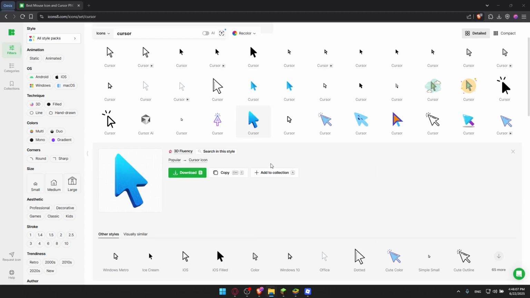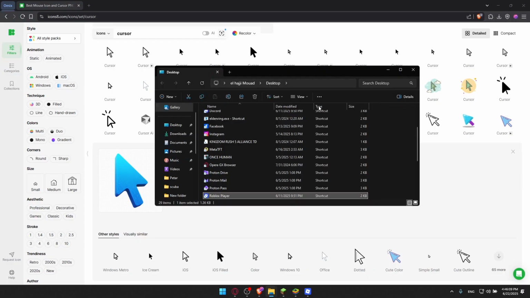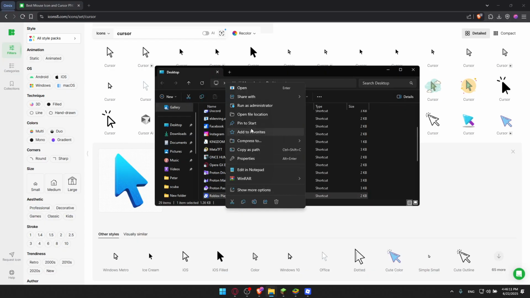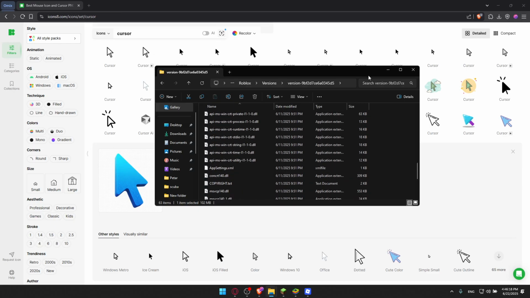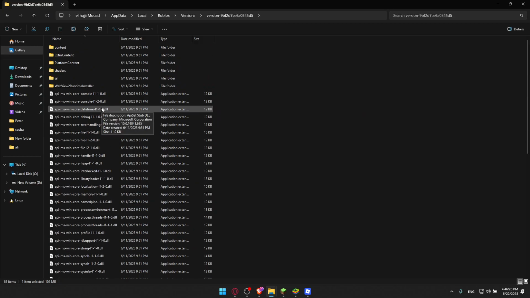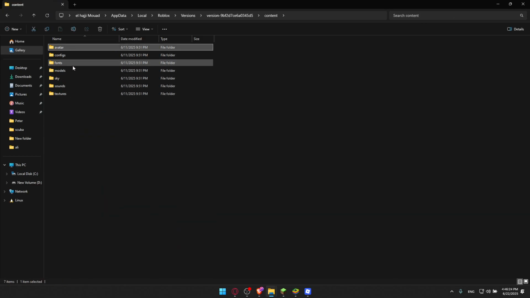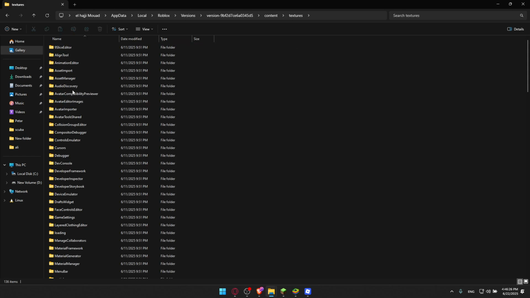Make sure to open the file location. Once it's open, just right click on it and click on open file location again. As an example, is it still, no, this is the one that we want. Let me make it bigger a little bit. Here you can go up and click on content. Then you'll have to click on textures. And in here, we'll have to look for cursors. If you can't find it, just search in here at the top right.